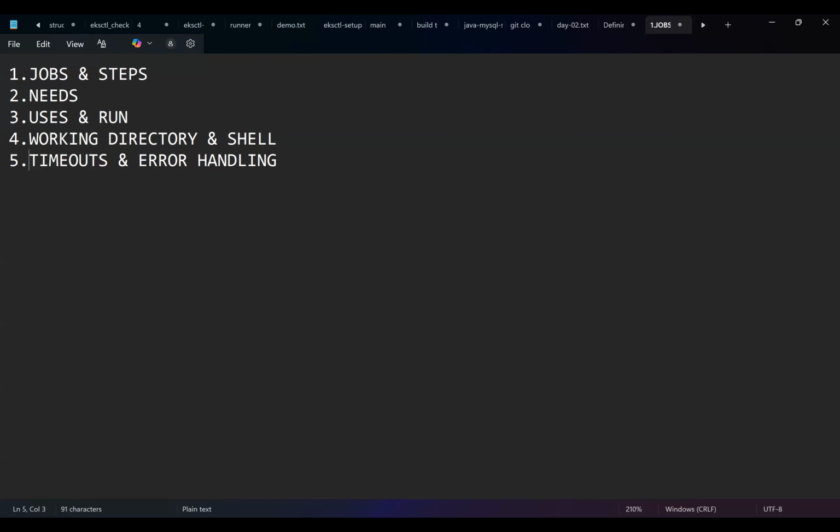So the first one is jobs. As you are already aware of jobs, because we have run a couple of scenarios and executed jobs on the GitHub UI. Jobs are basically a series of steps. In a workflow, you can define multiple jobs, and inside each job, you define a series of steps that will run on the same runner.